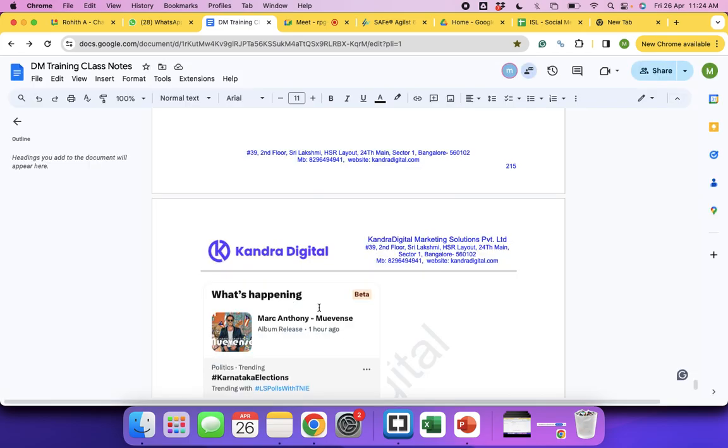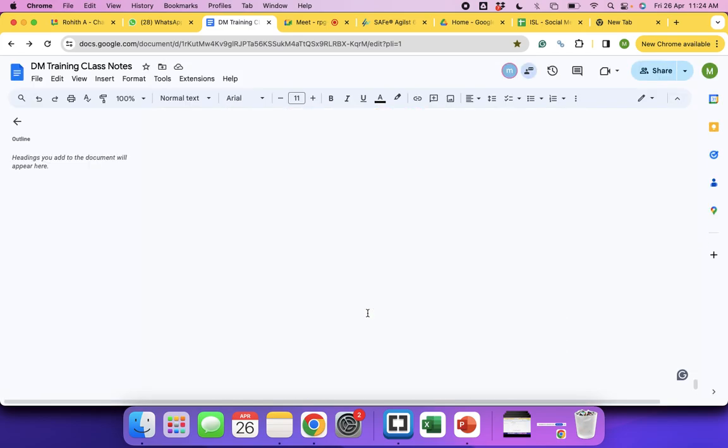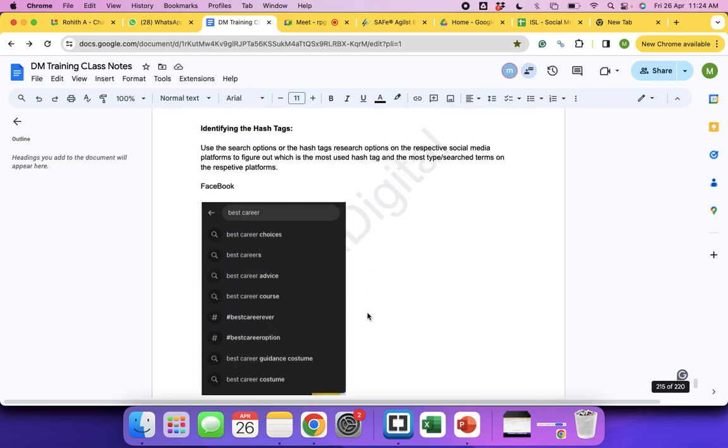Now coming to the promotional content, it's all about you dropping your website link or your WhatsApp number or any other number. That is the promotional part.